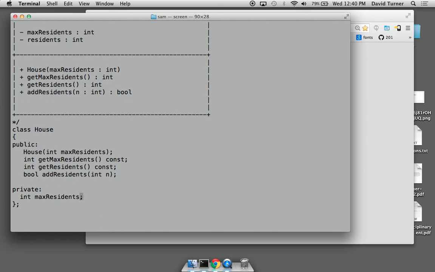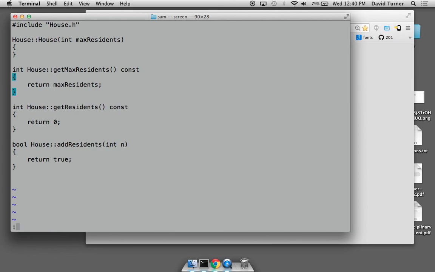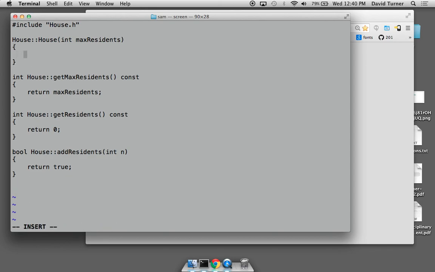There it is. Max residence is now defined. But the test will not run because we're not setting max residence in the constructor, so we need to do that. The instance variable max residence needs to be set to the max residence that's being passed into the function. Now that test should work.